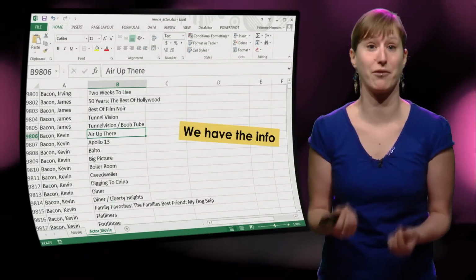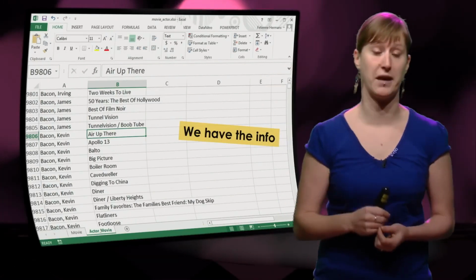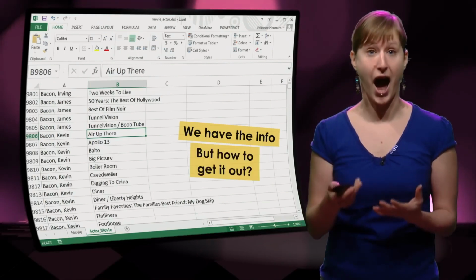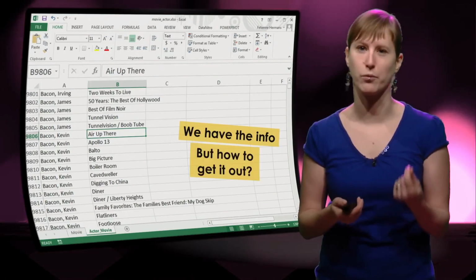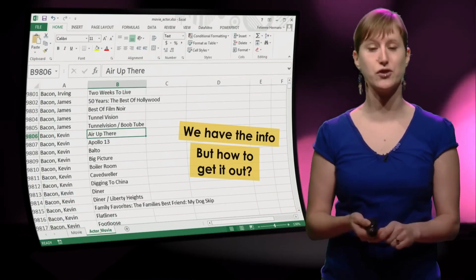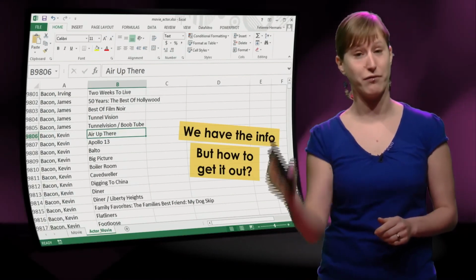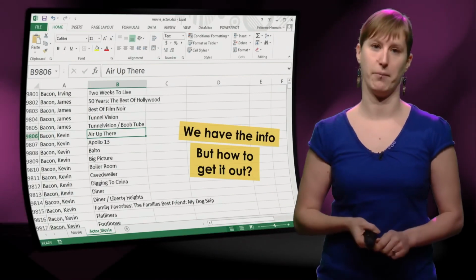Because we have the information. We know who has played in what movie. But how to get this out? How are we going to process the information in such a way that we get a nice little list of each actor with their Bacon number?